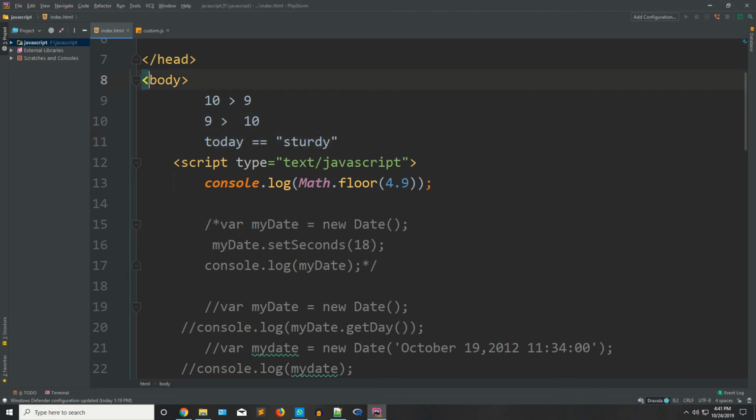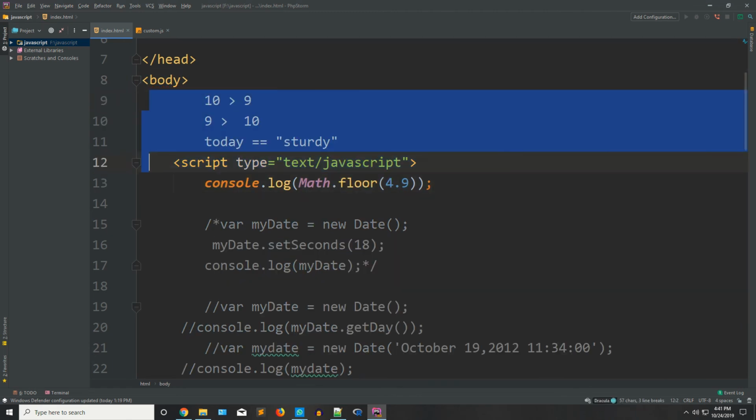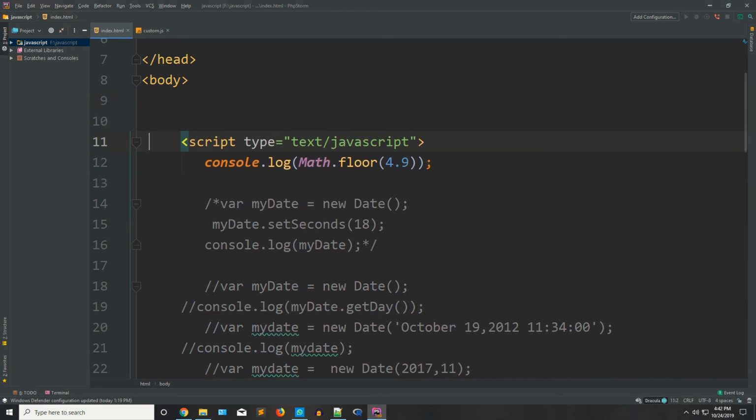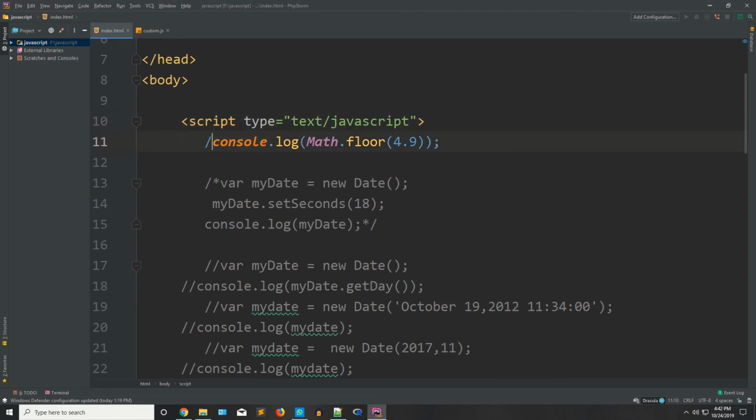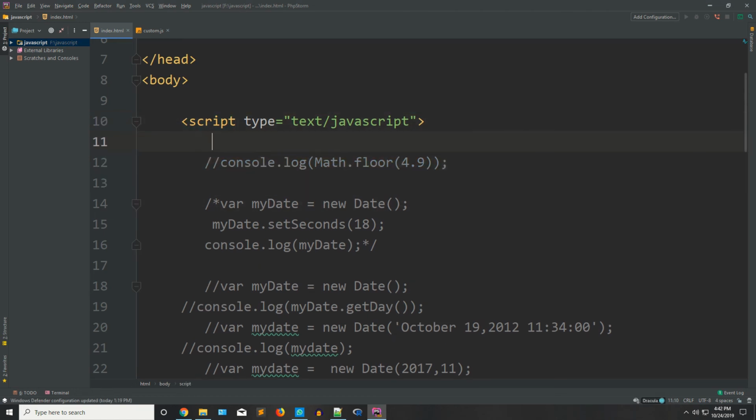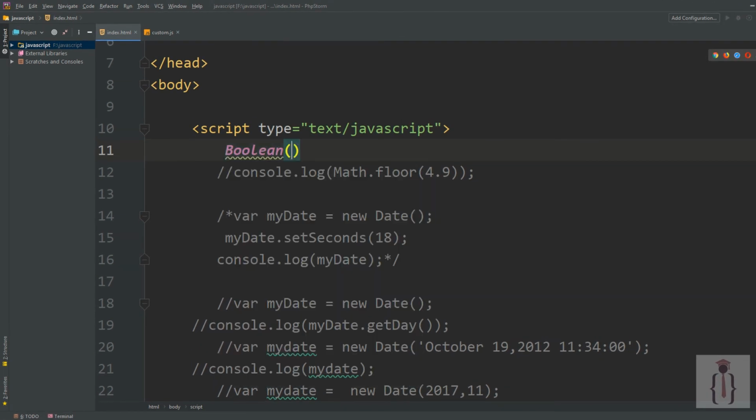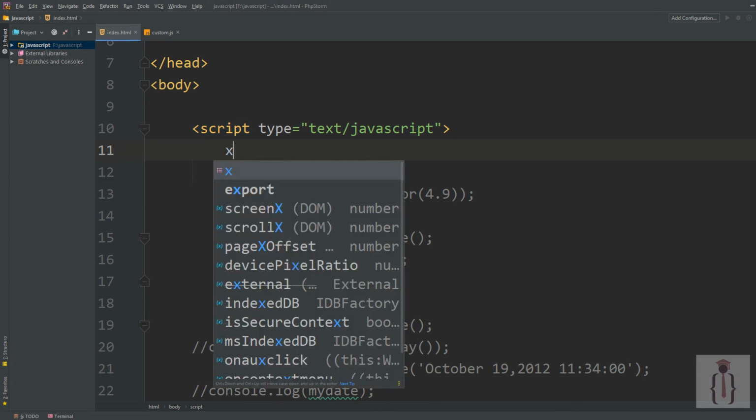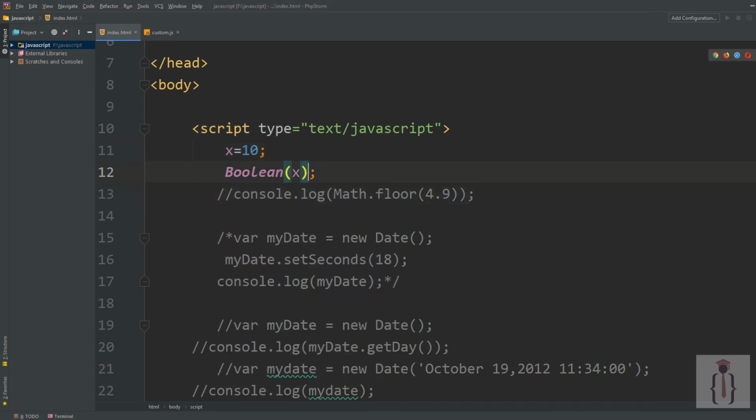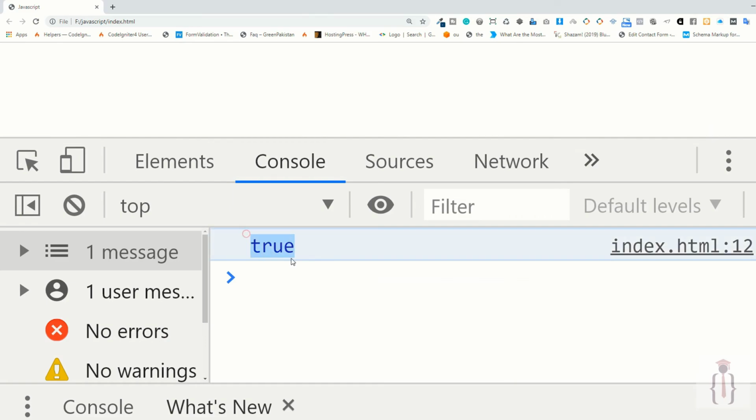Something like that. In JavaScript or in any language, every value has a truthiness. Let's suppose I'm going to comment this one so you can easily get the code. I'm saying x. We have not defined the x yet. I'm saying x equals 10. And now I'm going to print this one. I'm saying console.log and print this one. Go to the page, refresh the page. As you can see, it's giving us true.